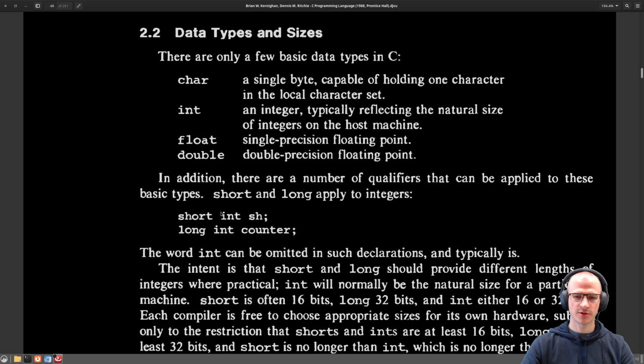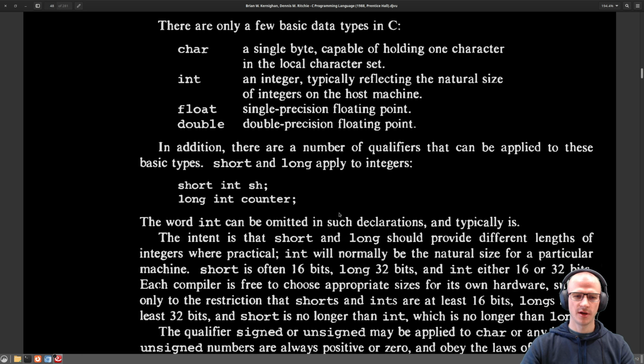The intent is that short and long should provide different lengths of integers where practical. Int will normally be the natural size for a particular machine. Short is often 16 bits, long 32 bits, and int either 16 or 32 bits. Each compiler is free to choose appropriate sizes for its own hardware, subject only to the restriction that shorts and ints are at least 16 bits, longs are at least 32 bits, and short is no longer than int, which is no longer than long.